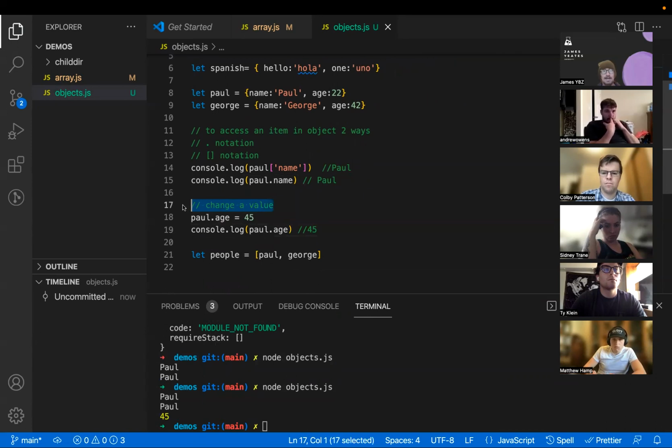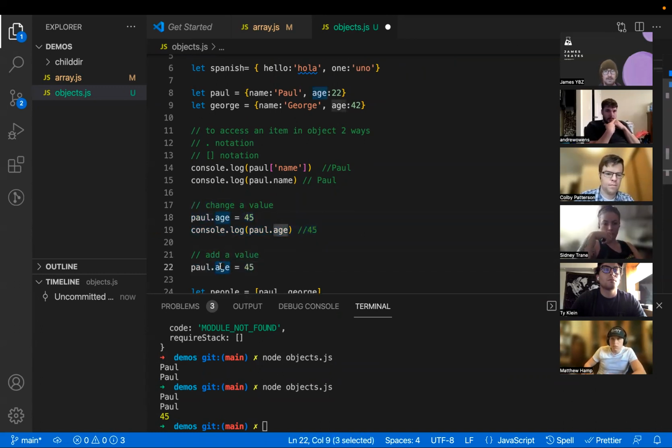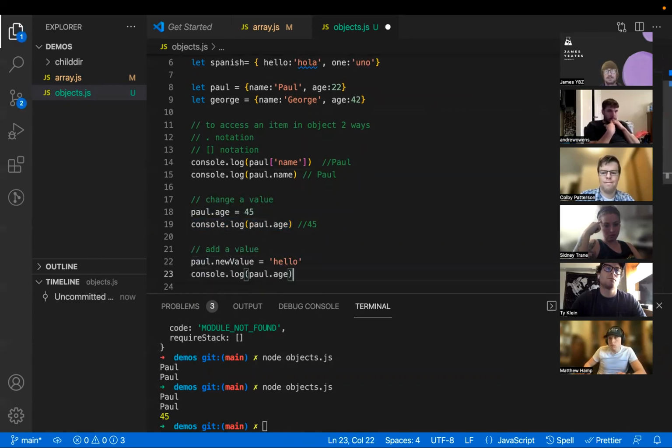If I want to add a value to an object, I can just do Paul dot new value. You can just create it like that, and then it's going to be there.